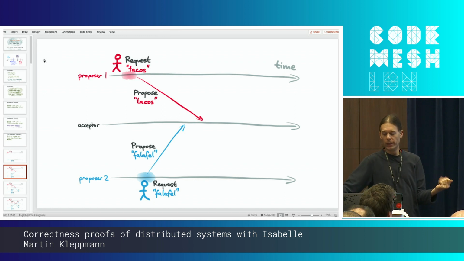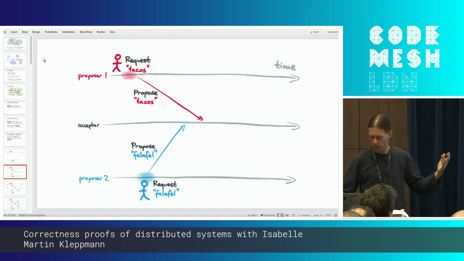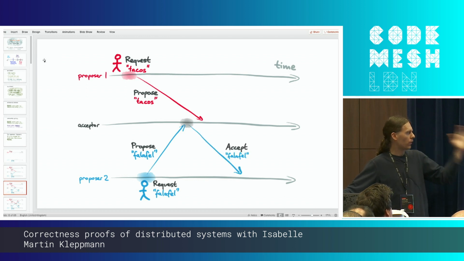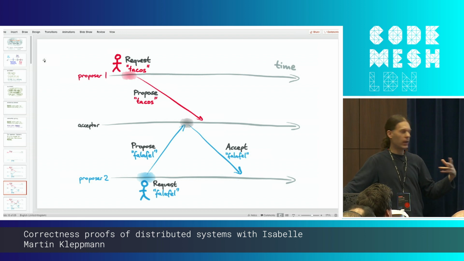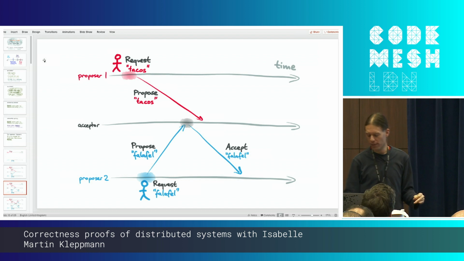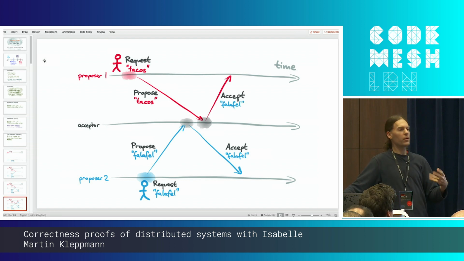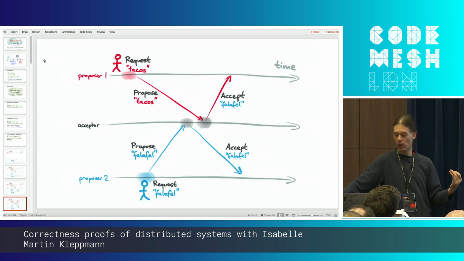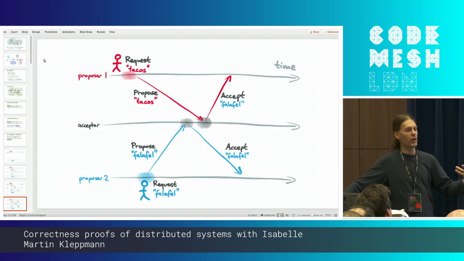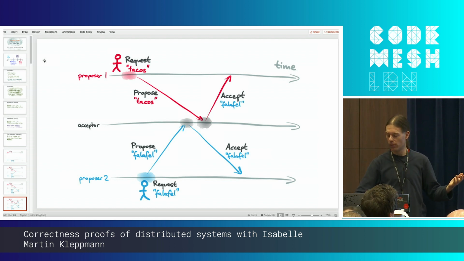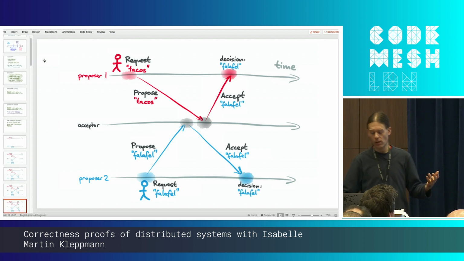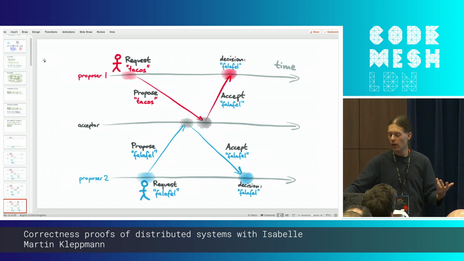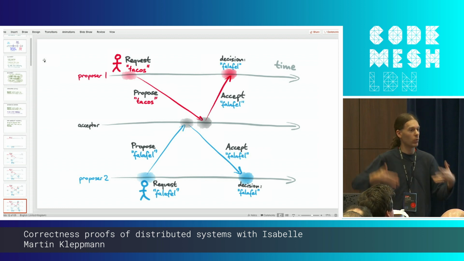And so in this example here, the red user wants to eat tacos, the blue user wants to eat falafel. The proposal for falafel reaches the acceptor first. And so the acceptor is going to, at that point, decide the value falafel and send a message back to the blue user saying, your proposal of falafel was accepted. Then the red user's proposal of tacos arrives second, and so by that point, falafel has already been decided, and so the acceptor is going to reply back to the proposer saying, sorry, I already accepted falafel. And so at this point now, both proposers learned the decided value, and they have indeed learned the same value, which is exactly what we wanted of this algorithm.